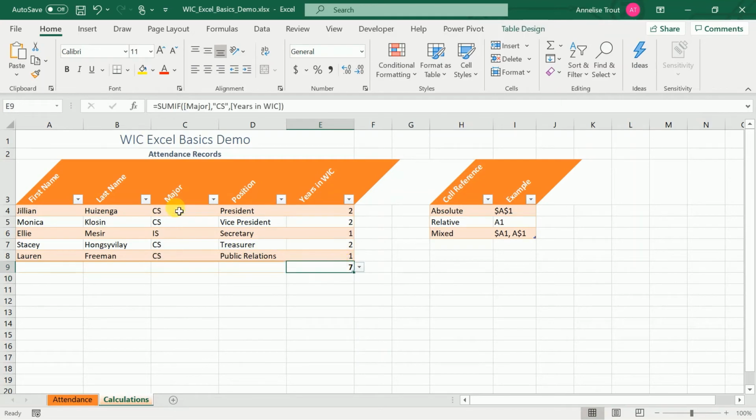7, and that's correct because if we did, the sum was 8, right? And the only person, we only have one who is IS. So 8 minus 1 is 7. So those are just a few quick formulas. The last one is definitely helpful, but it can be a little bit confusing to understand the first time.